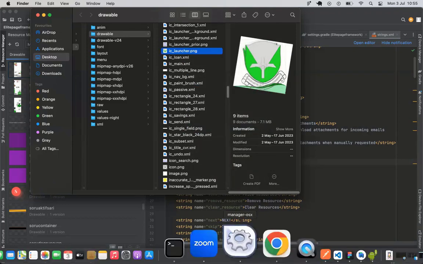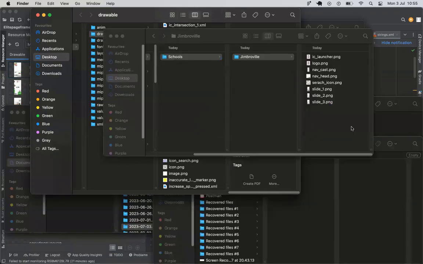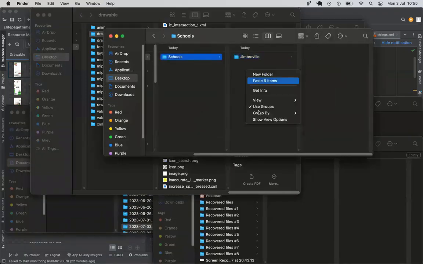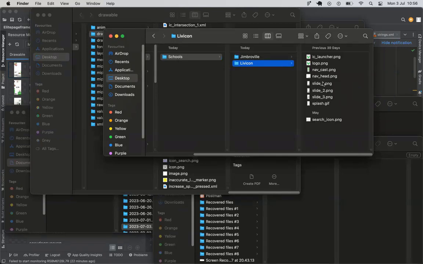Then I create a particular folder, maybe in my Elite page section. I call it Livicon because that was a prior app. That was basically a backup of the prior app manifest. So I call it Livicon, and I paste it here. Paste 9 items. So I've now pasted these 9 items.